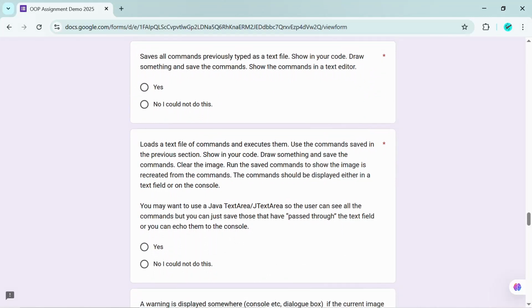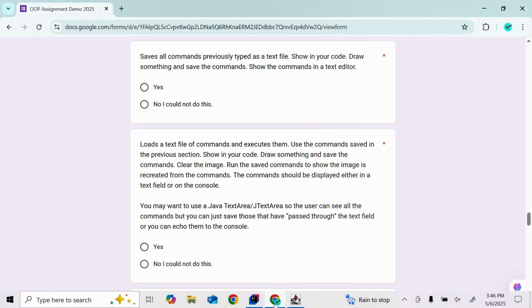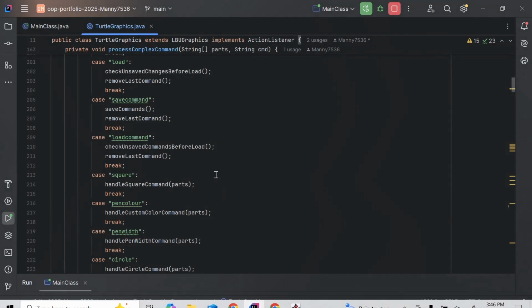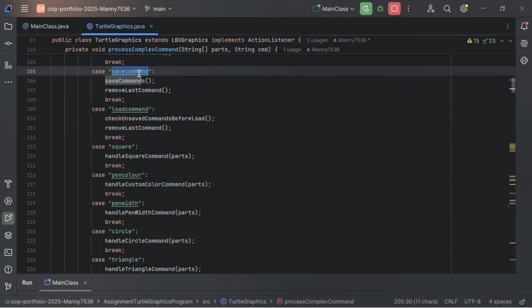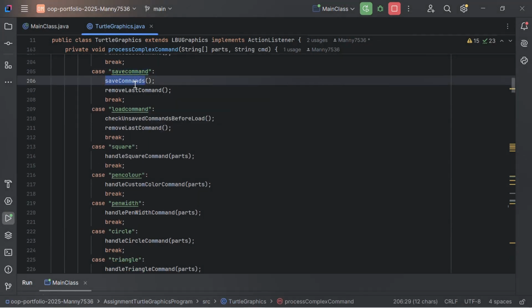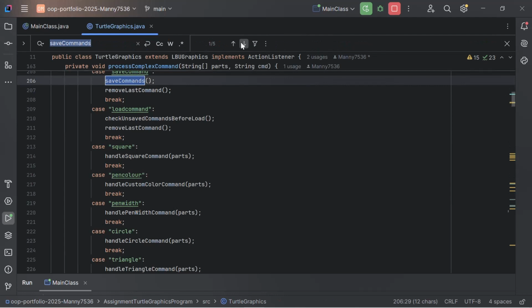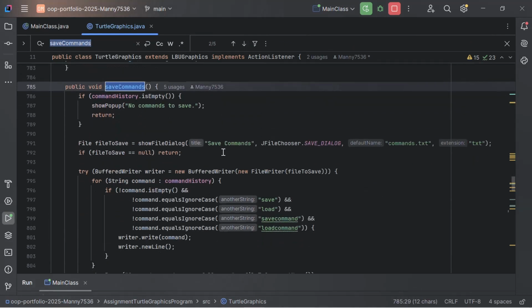Saves all commands previously typed as a text file. So in your code, draw something and save the commands, then show the commands in a text editor. So I'll show you my code first. When the user enters save commands, the saveCommands method is called. This is my code for the saveCommands method.